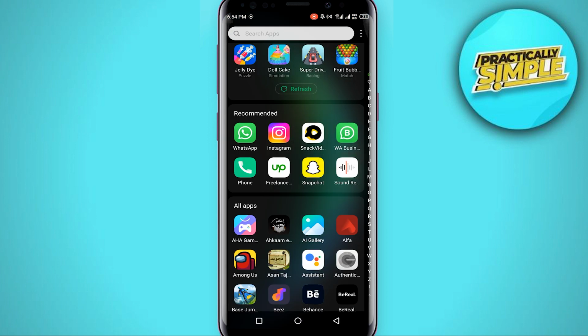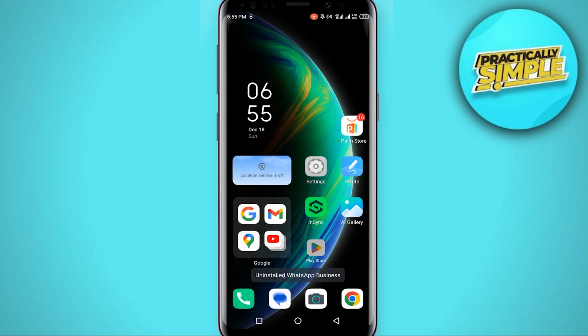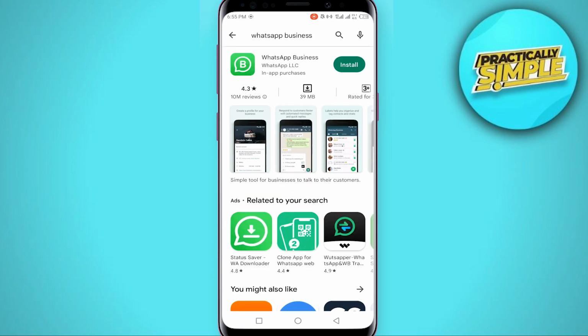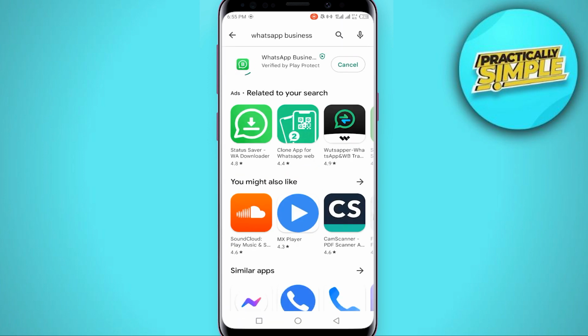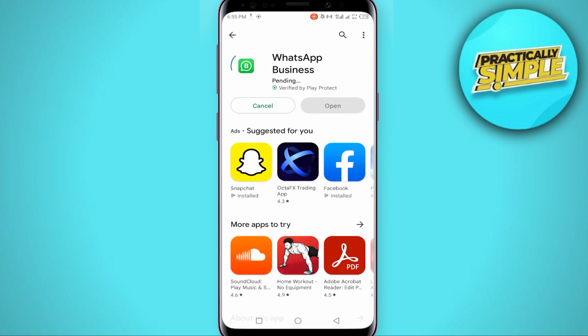So if we go back, and now what you have to do is uninstall your WhatsApp. So click on uninstall, tap on OK, and after uninstalling, just go to your Play Store and now you have to download it again. Just click on install and wait for it to download.